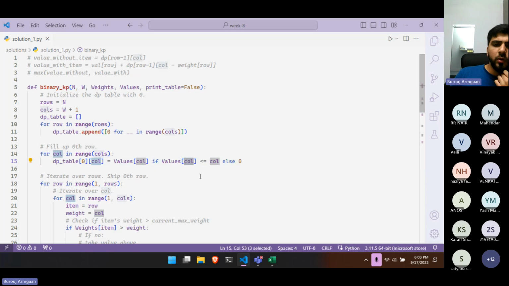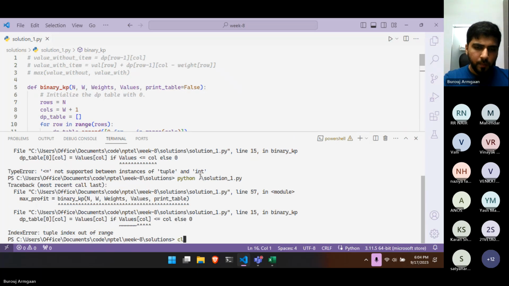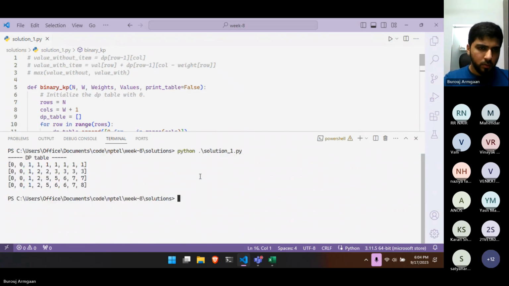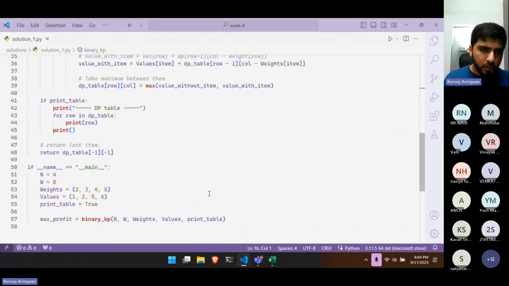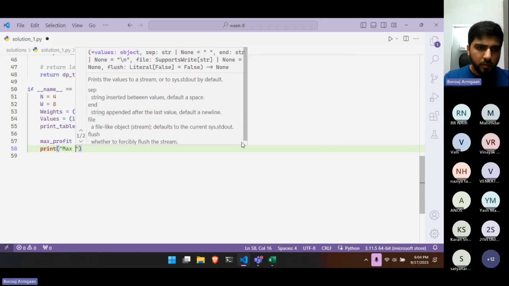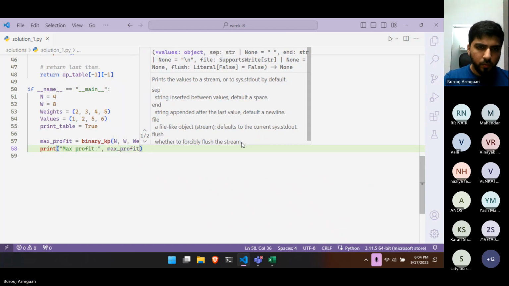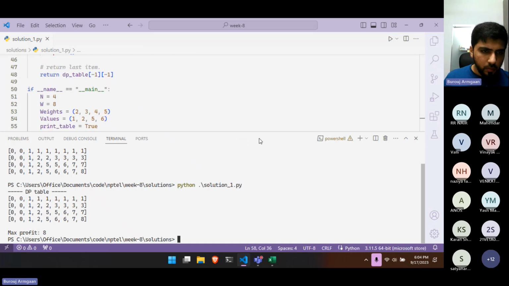Yeah. So in fact, we are always checking value 0. We're not checking value column. We are always checking the 0th element's value. We add the 0 element's value if its weight is less than the column. Yeah, this is correct. So this is the answer. Let's print it out. So print max profit, and we say max profit, and it comes out to be 8, which I believe is correct.